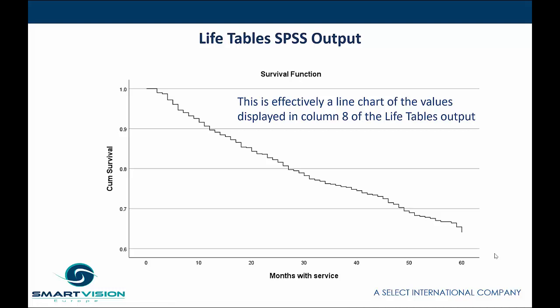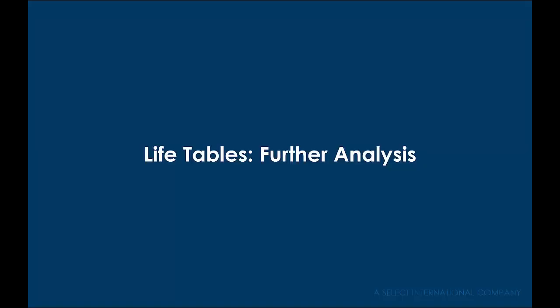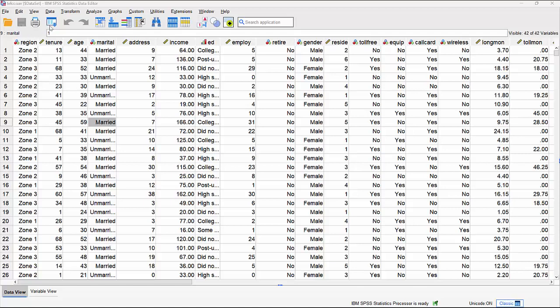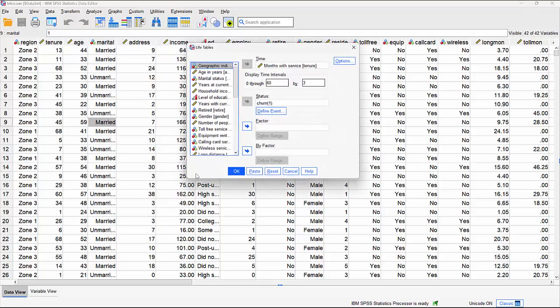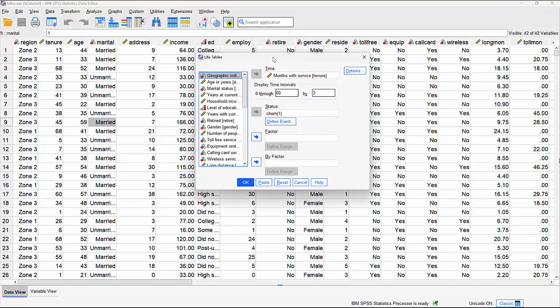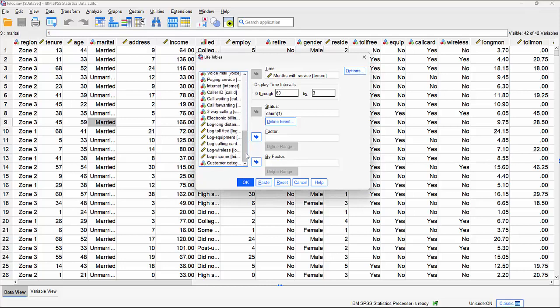Let's have a look again at life tables, but this time let's add in another variable and just request a few extra bits to do a deeper analysis. Returning to the survival analysis procedure we ran earlier, we just go to Analyze, Survival, Life Tables. Previously we were really only looking at one-dimensional survival analysis. We're looking at the relationship between time and status. So we're really analyzing the survival function itself.